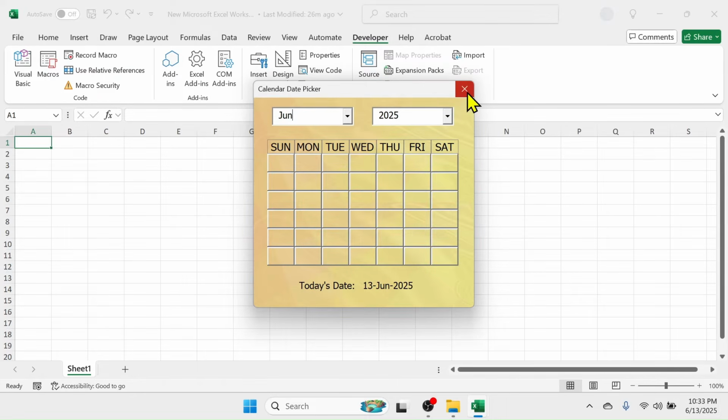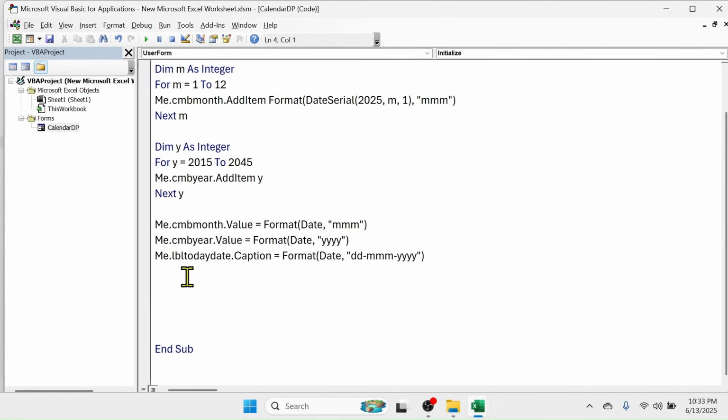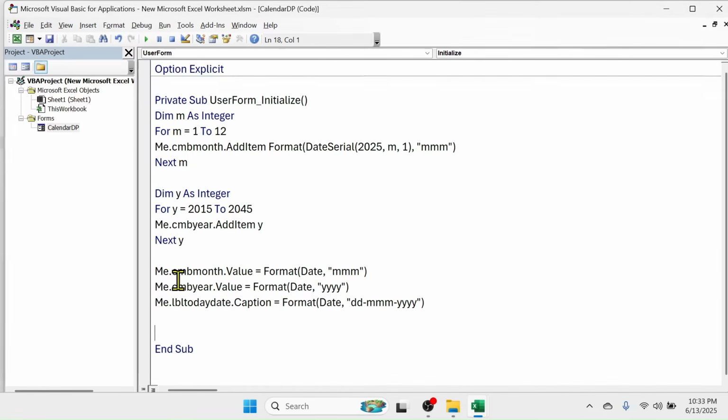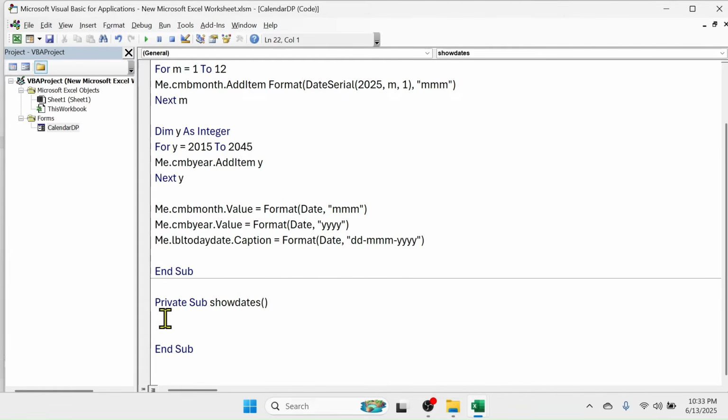For that, close this calendar, double click on the calendar, and here we need to now create a new sub procedure to show the dates. So let me make here Private Sub ShowDates(), press enter. Now in this ShowDates procedure, we have to write the code for displaying the days in the calendar.